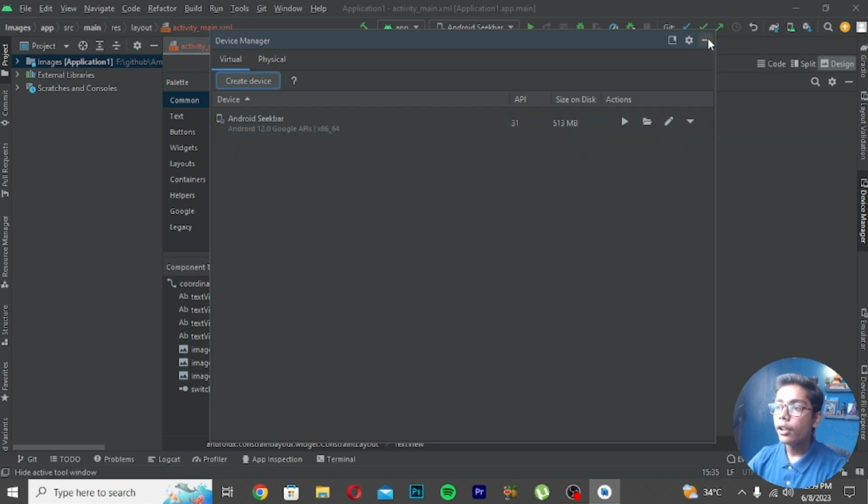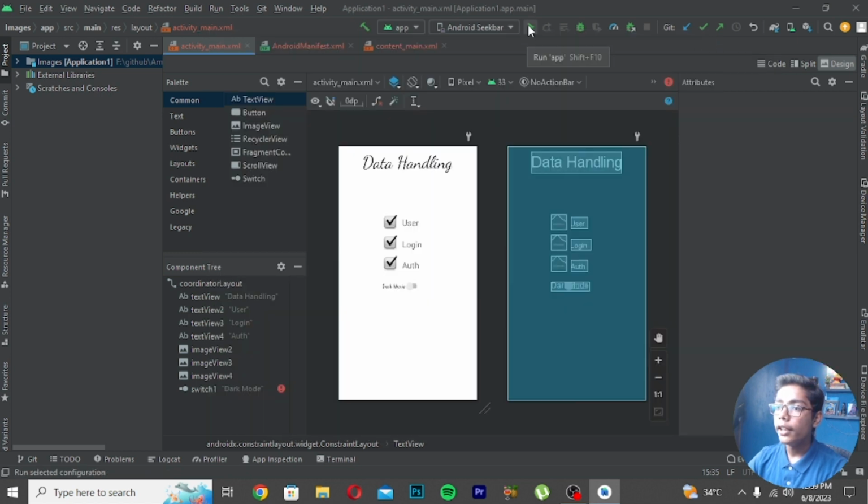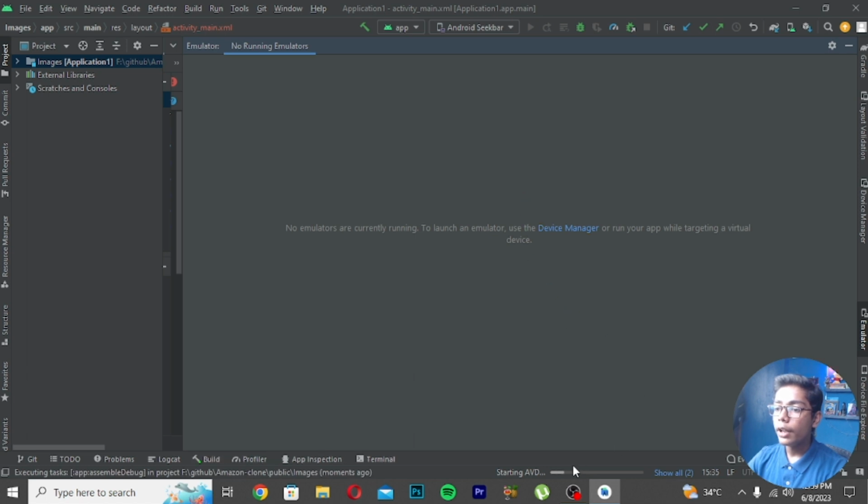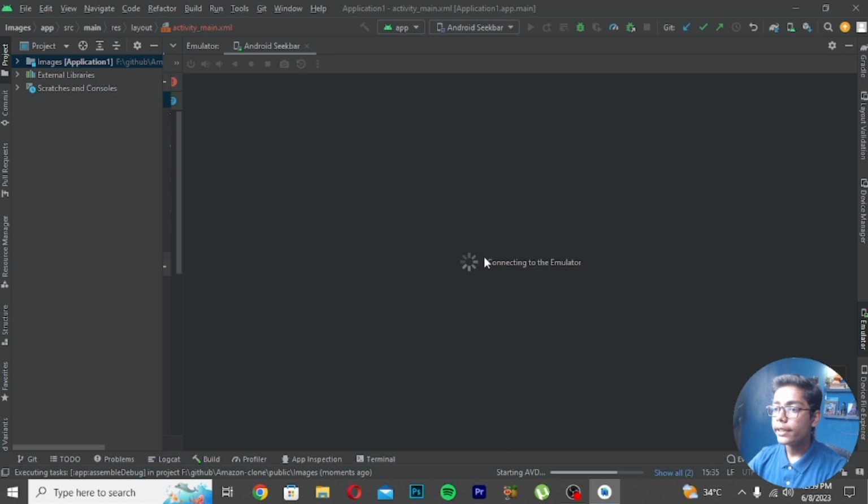So now for running it, you can just directly run from here, or if you don't want to run from here, you can directly run by pressing this run app. Press this. It will take some time to run your emulator. It will give you the option like starting AVD, and you can see now it is connecting to the emulator, and it is giving me all the options of the emulator, and it is creating my emulator.